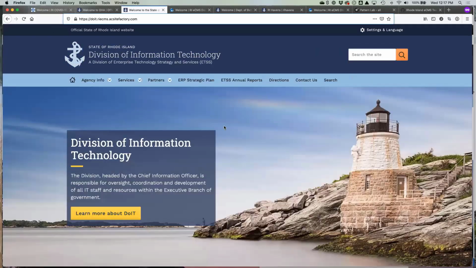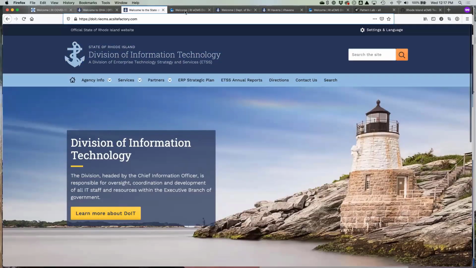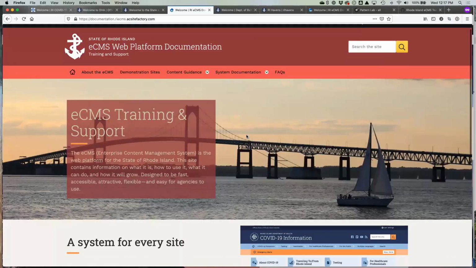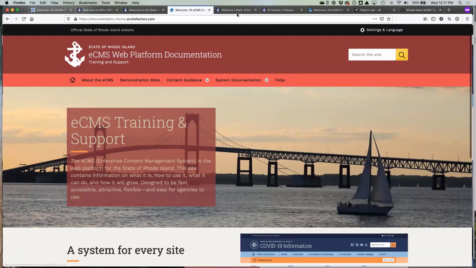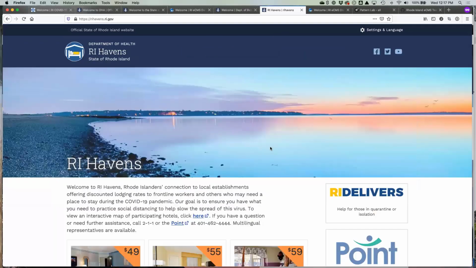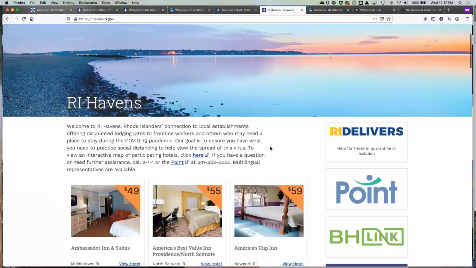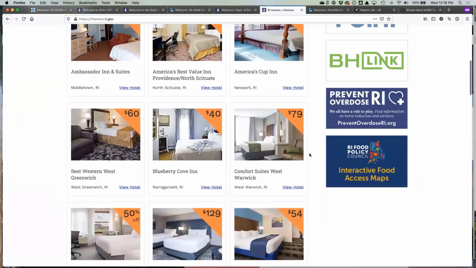I just wanted to show you some of the other sites that have been set up on this platform already. We've got a whole documentation website as well. This is using the Federal Hill theme. And then another one that's in development and about to launch. I'm going to show you a little bit more of the code behind this one. This is one for housing resources for people who are involved in frontline healthcare efforts during the pandemic.